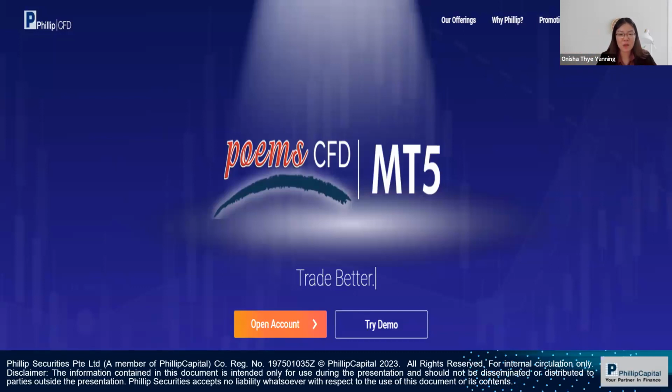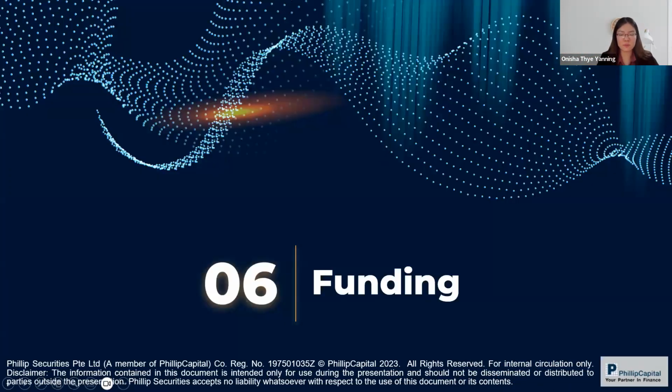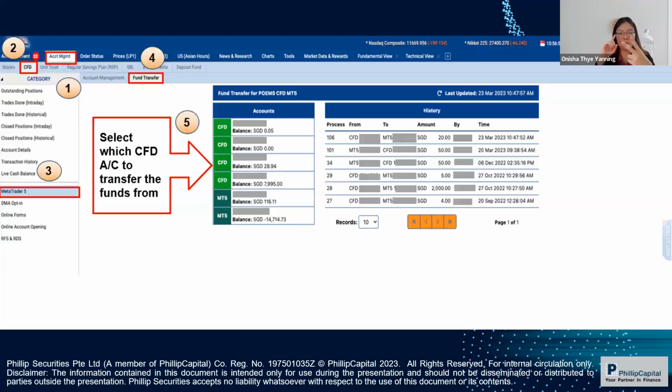Okay, now let's talk about the funding issue. Let's say, for example, I already have an account, but I don't really know how to fund. For funding, you have to go through your Poems account. Whether you top up or you withdraw, you will still have to go through your Poems account. So you need to log into your Poems, and then you go to account management, CFD, and then you go to your MT5 MetaTrader 5, and then you go to fund transfer.